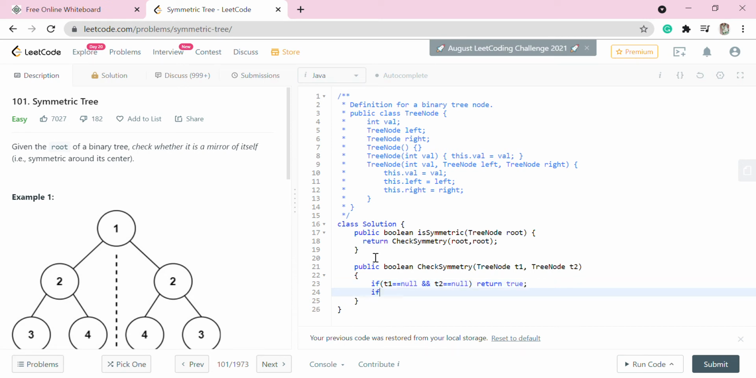You also want to make another check where T1 equal to null or T2 equal to null. So this means if either one of them is a null value. So if this one is null and this one has a value, this becomes true, so you return false. I hope you understand why I'm doing this. If either one is null and the other one is not, then obviously both are not equal, so you're returning false.